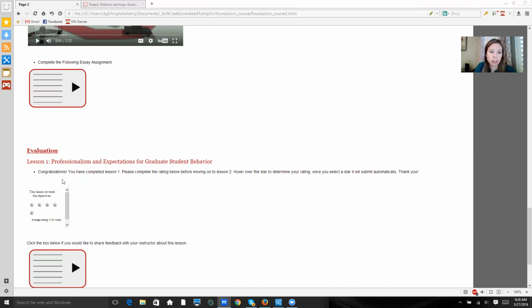For this one, it says, congratulations, you've completed lesson 1. Please complete the rating below before moving on. Hover over the star to determine your rating. Once you select a star, it will submit automatically. So, this lesson covered the objectives. If they put 1 star, it says strongly disagree. If they put 5, it says strongly agree, and then we have the in between. Once they click on it, it gets submitted to me.